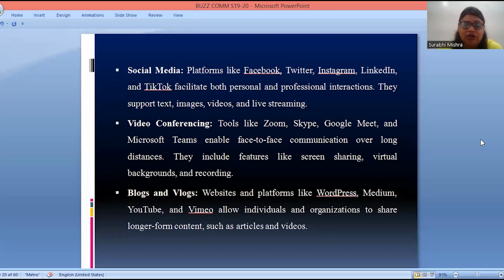The next category is video conferencing. Tools like Zoom, Skype, Google Meet, and Microsoft Teams enable face-to-face communication over long distances, right? So by sitting at our locations and using these apps, we can do video conferencing or face-to-face communication, right? They include features like screen sharing, virtual backgrounds, and recording as well. So this was all about the video conferencing tool.